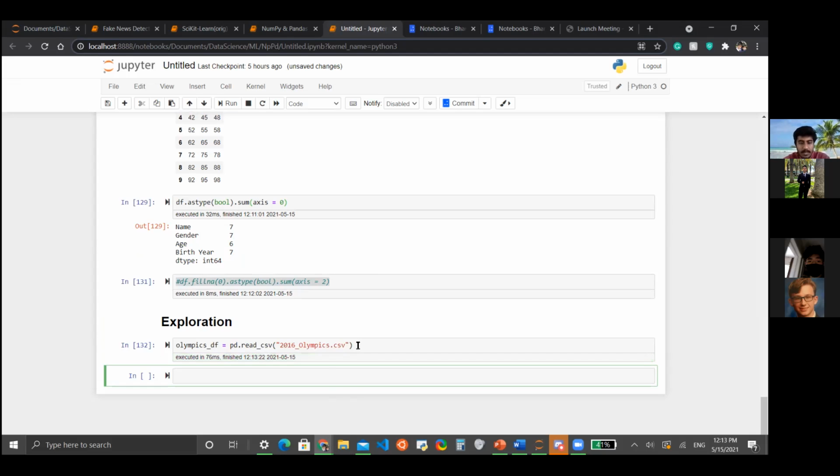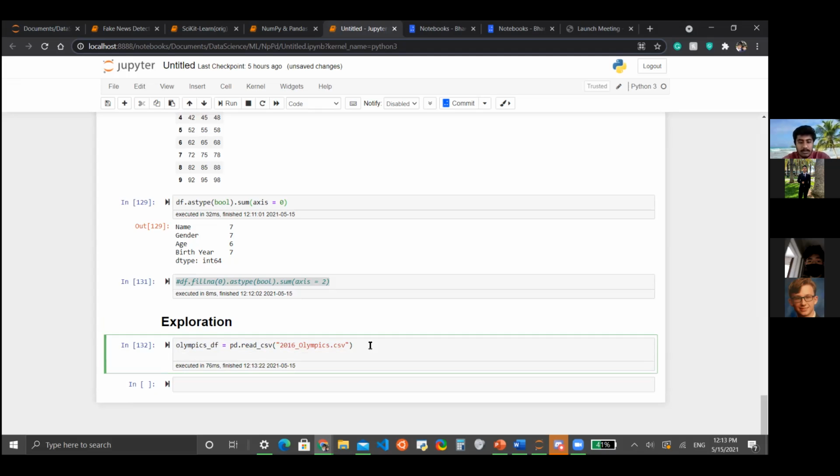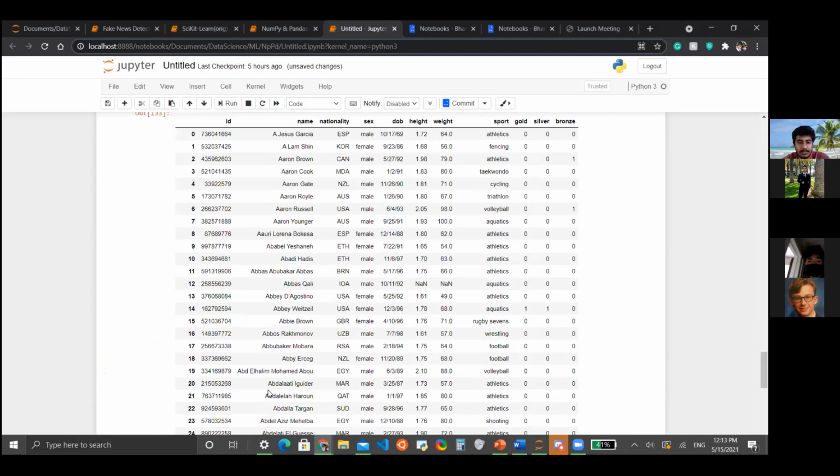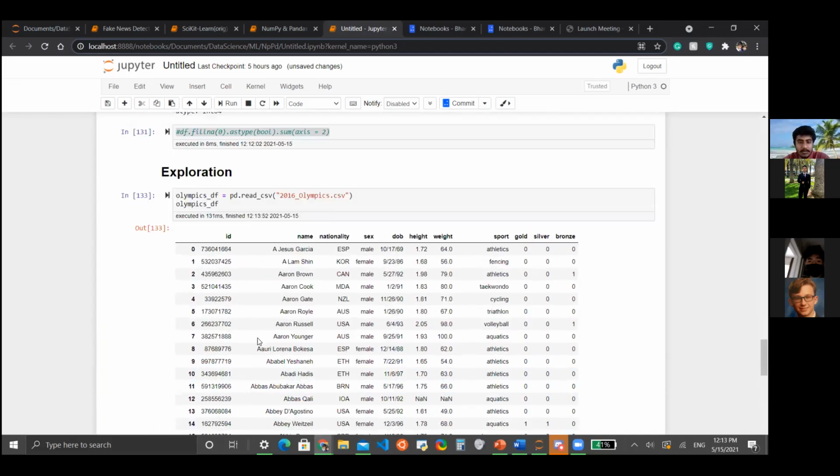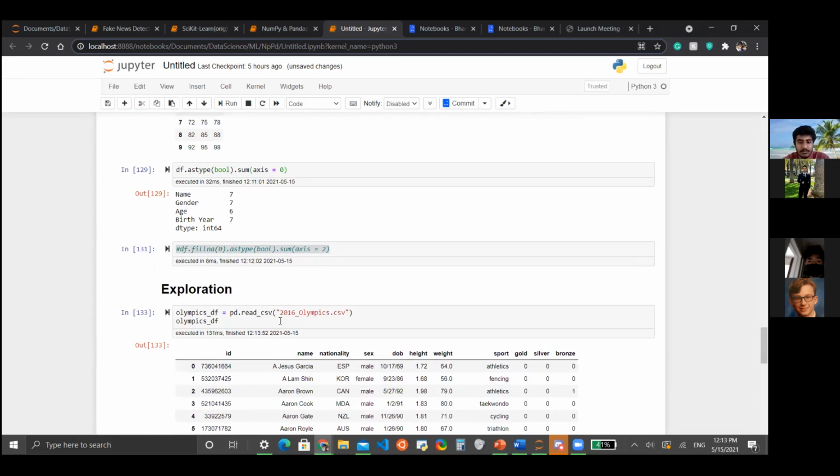CSV is nothing but comma separated values, so it's like all your data separated into columns. What this does is it reads the CSV using a function from Pandas, that's why you use pd, and then it stores it in olympics_df. So now if you want to check out olympics_df, let's do olympics_df. You see it shows the whole Olympic data frame. This is the one that I already have.